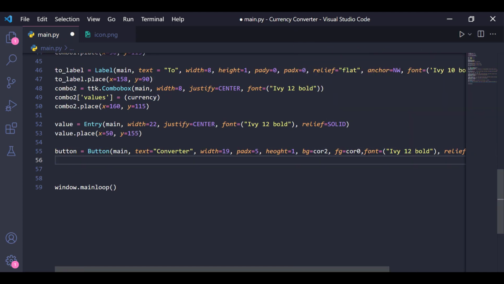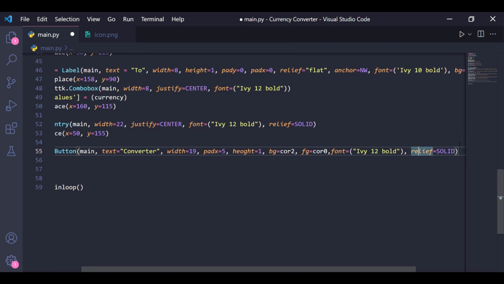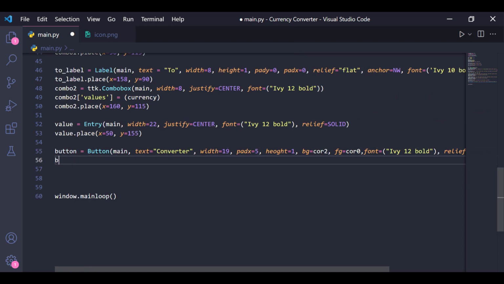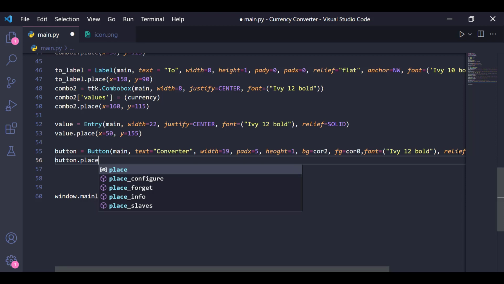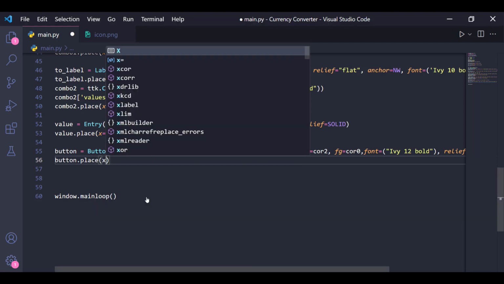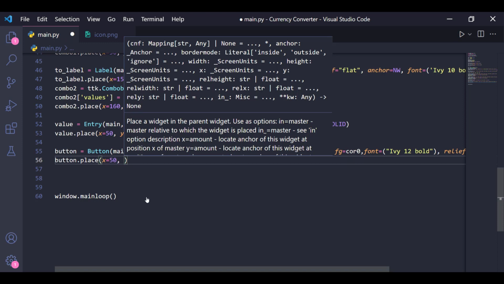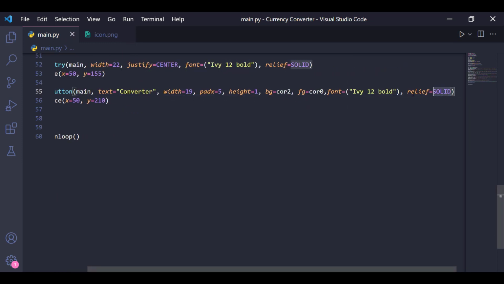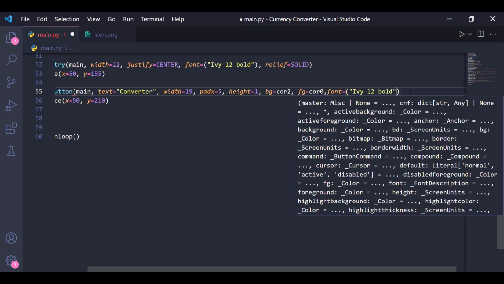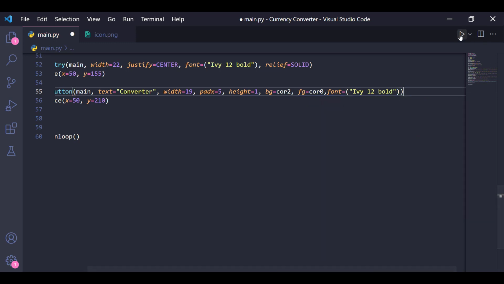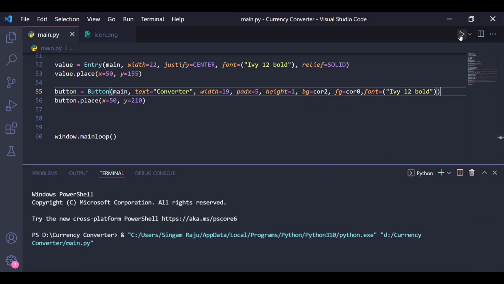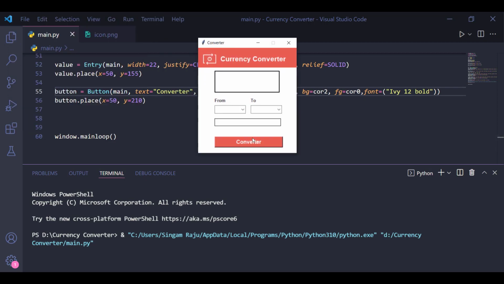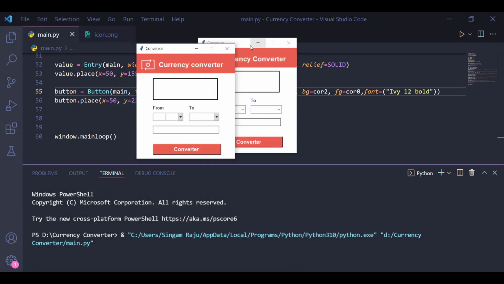Let's place this one. Button dot place, x value will be 50 and y value will be 210. A relief instead of solid, just delete this relief because we don't need it. Yeah, so here we have a button which looks something like this.